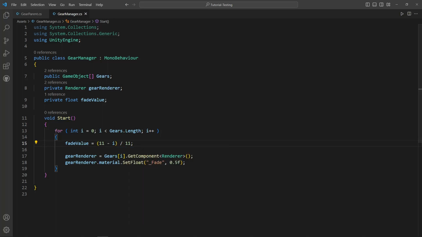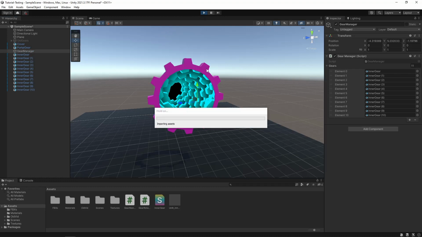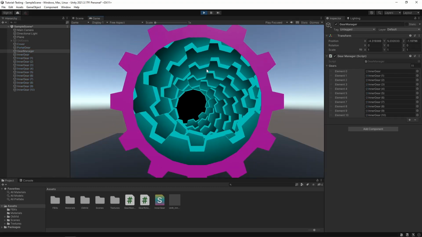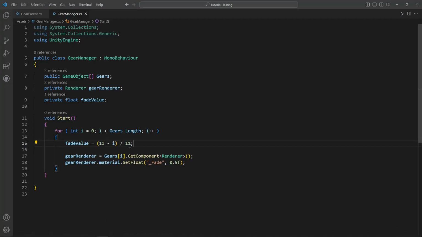And let's go back to Unity and see what that looks like. So if I hit play, let's see. Yeah, nothing changed. I wonder why that is. Oh, yeah, because we didn't do anything with fadeValue. We just kind of left it there. So I'm going to put fadeValue right there and go back to Unity.